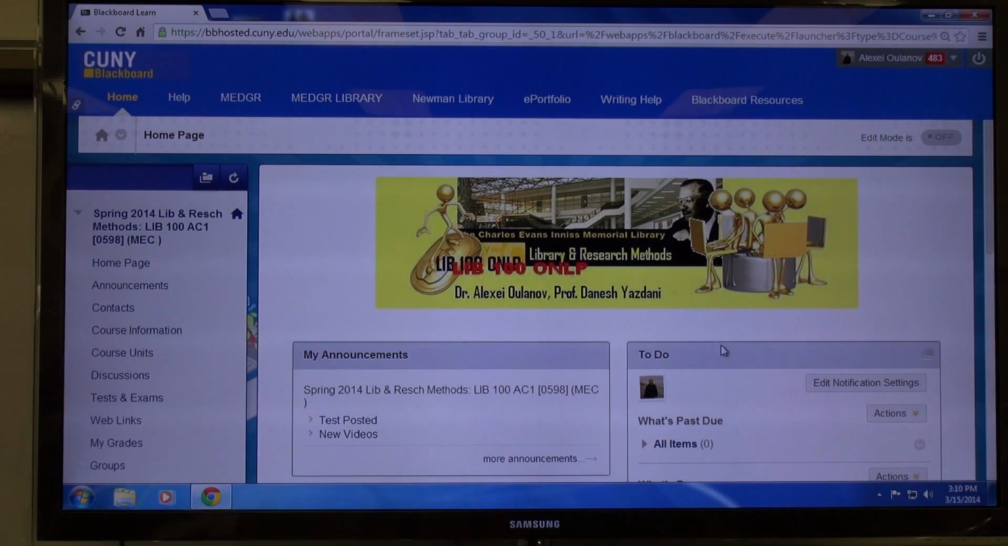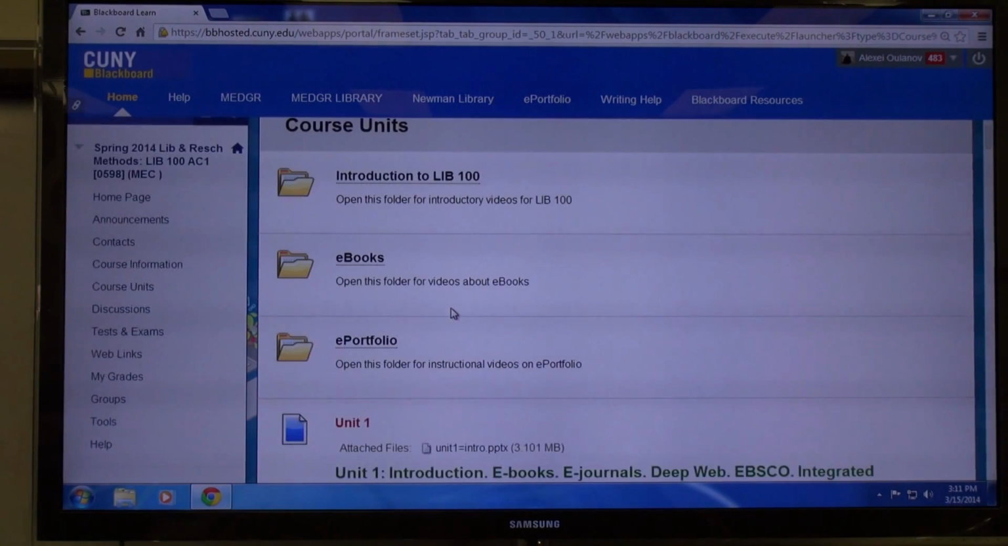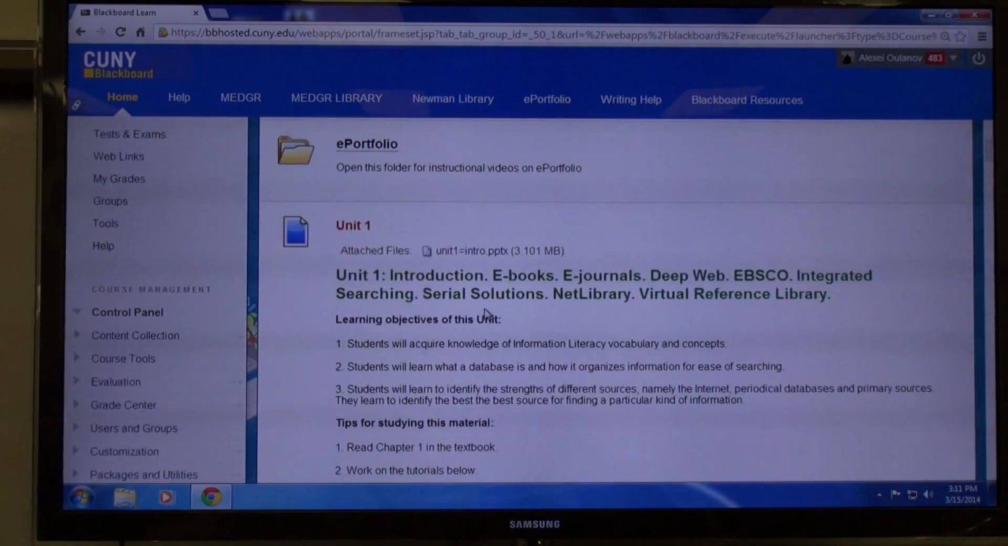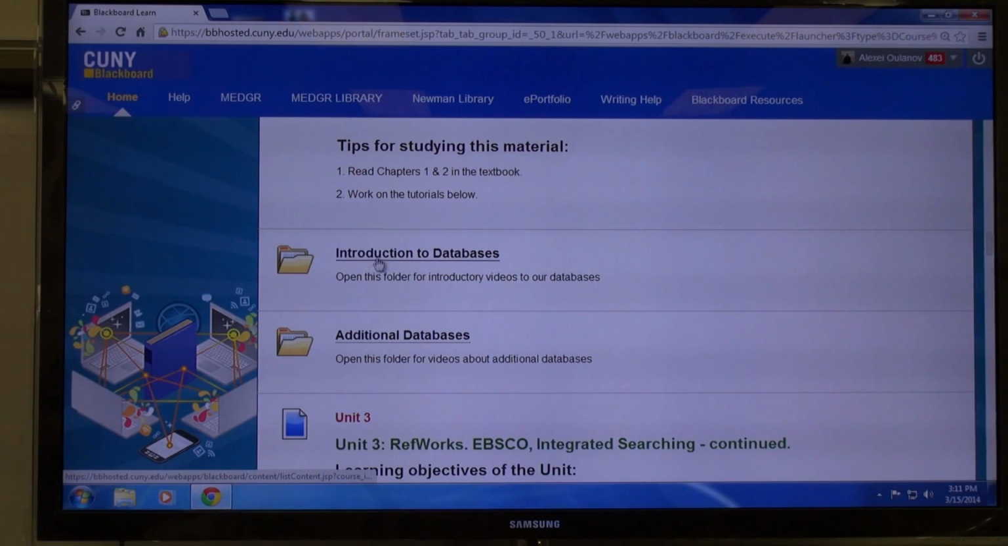To brush up on more materials for the exam, in addition to the textbook, you can also go to course units. I would recommend the Introduction to LIB100 videos, definitely e-books. E-portfolio is also good material. And then definitely Introduction to Databases, and very importantly, additional databases, because the final actually covers some of the additional databases. There will be some questions, and the rest of the material might also be quite useful.